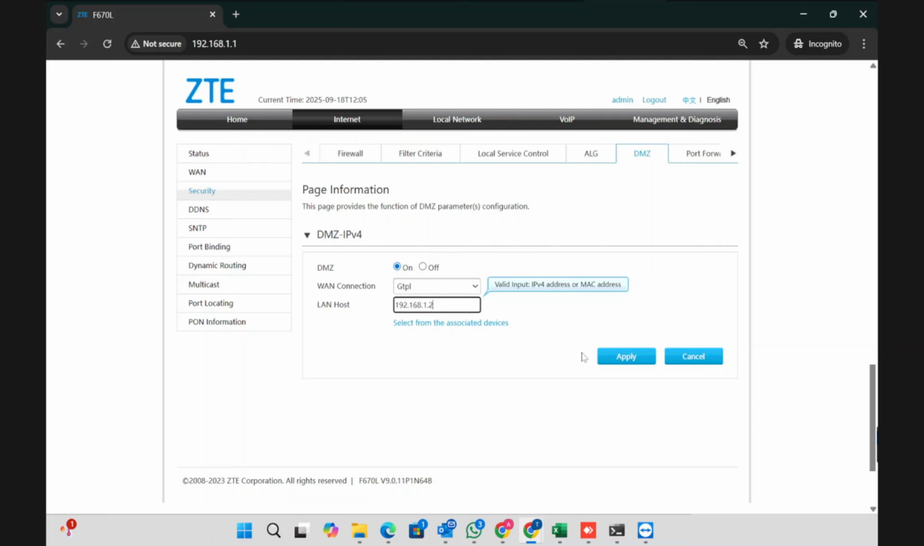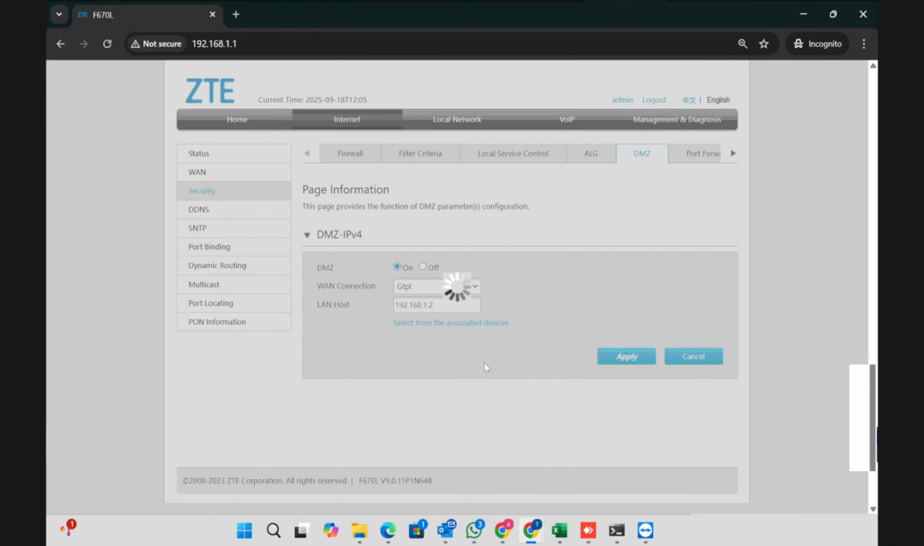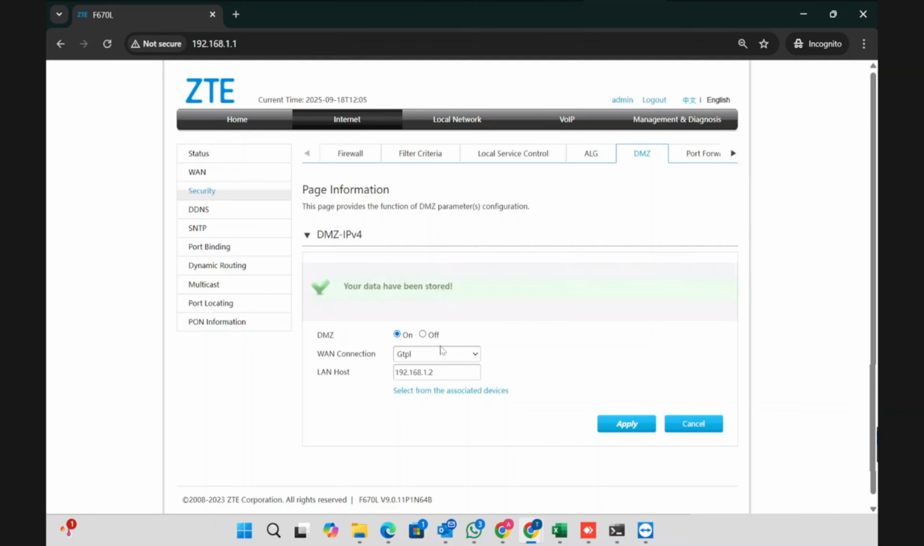Then enter the local host IP address. That means the local server IP address. Then enter the IP. Once done, press the apply button. Now the DMZ configuration has been completed. If you want to disable the DMZ configuration, you can disable the DMZ, then press the apply button.